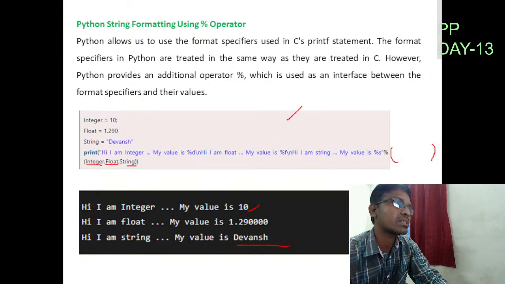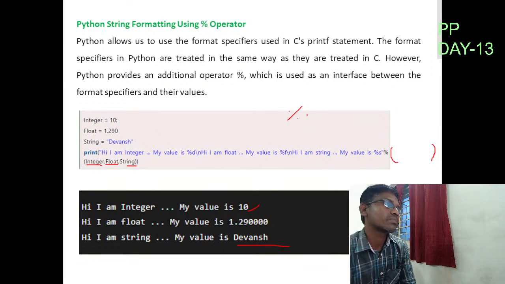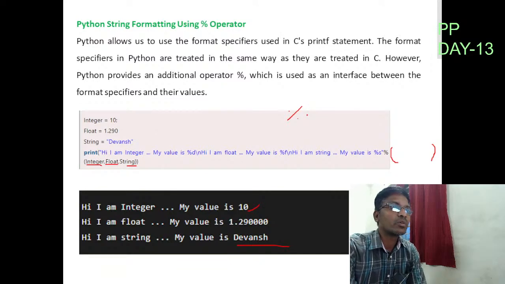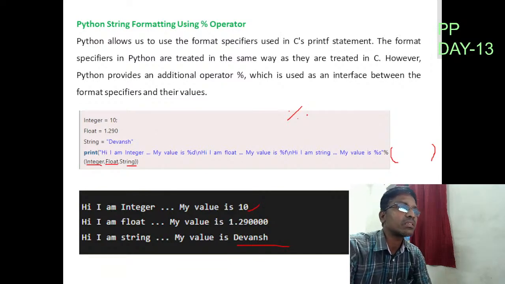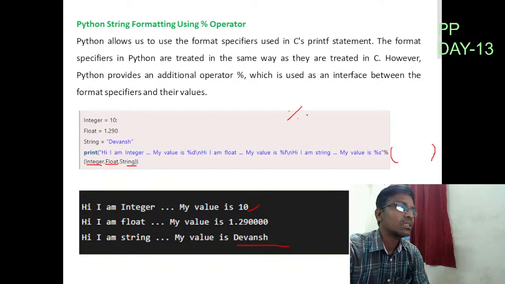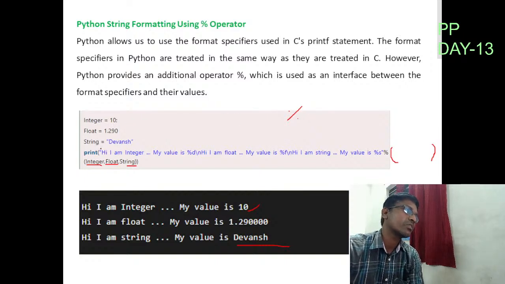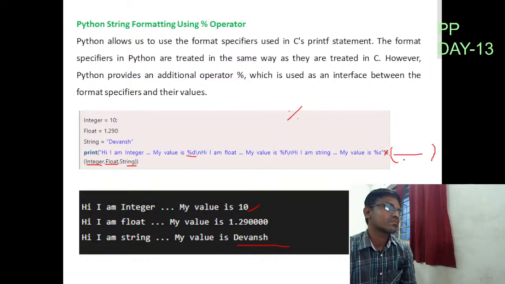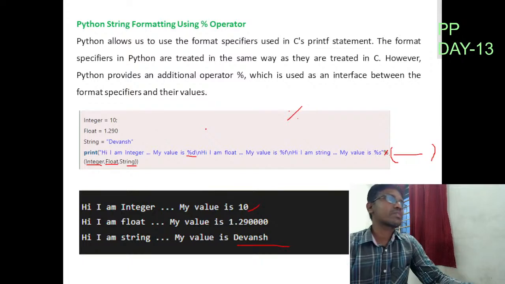So by using a percentile, we are going to print the values like in C programming. But there is a difference here. In C programming you have to use a message followed by a format specifier, comma, and after that a variable. Whereas in Python you have to use a message followed by the formatter string, and there is no comma, followed by the percentile operator and followed by variables. So that is the difference here.